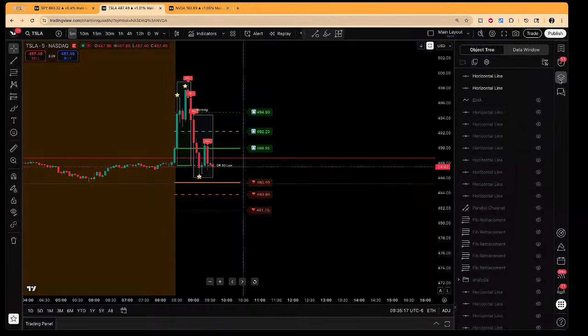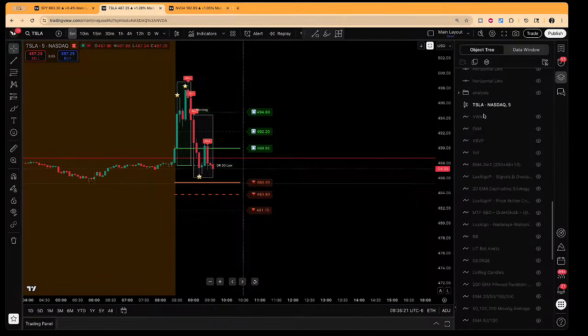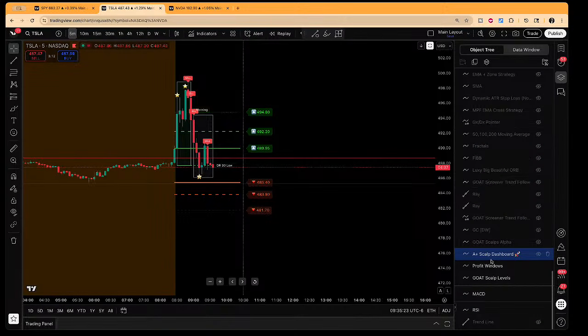And so I come over here, we hit the data window and the object tree, and I'm going to scroll down to my indicators, and this is going to free up a lot of space over here, okay? On yours, you might be over here. I just go up to it. You're going to be on A plus scalp dashboard.